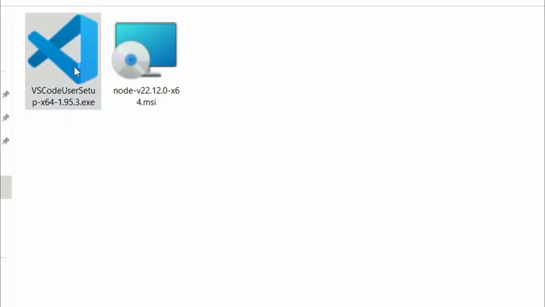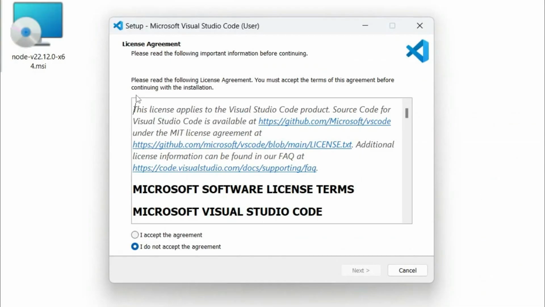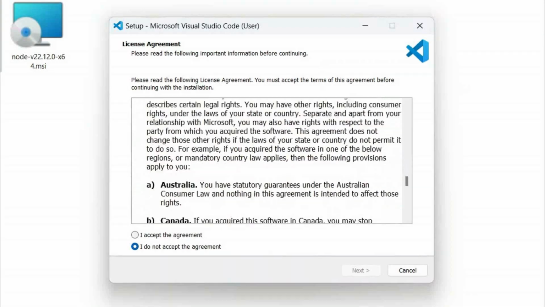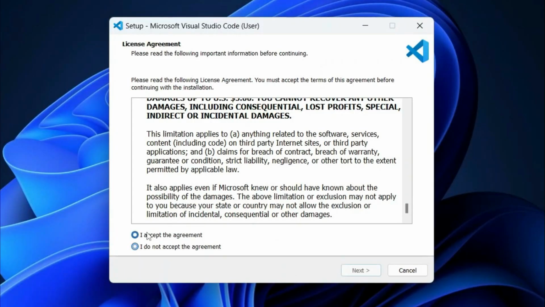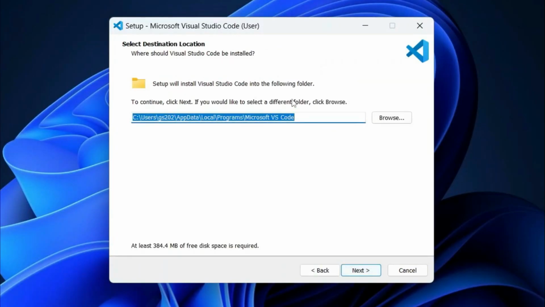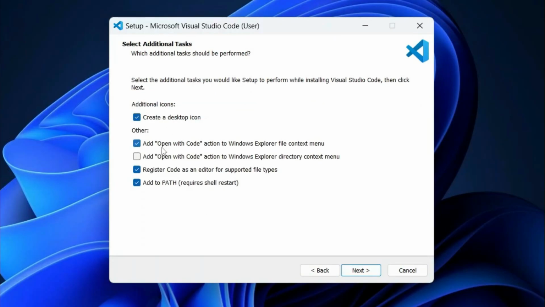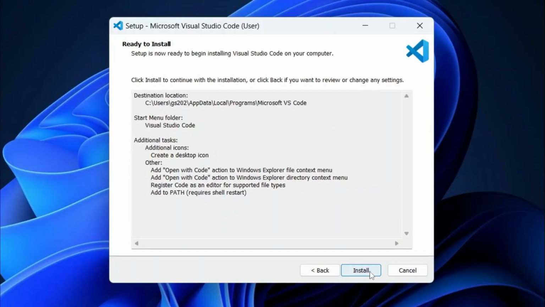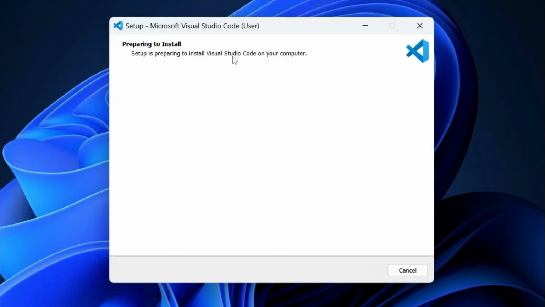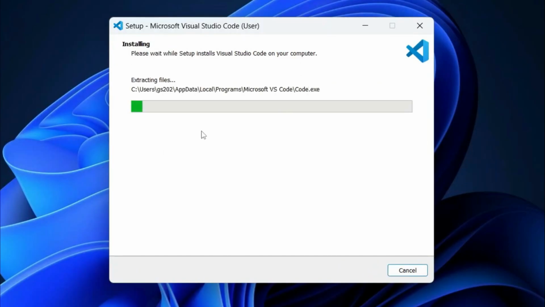Just simply double click on the installer for Visual Studio Code. So these are our license agreement. You need to accept the license agreement and click on next. This is where our Visual Studio Code is going to be installed. Everything is fine. Click on next. It's going to create a Visual Studio Code folder where it's going to install. Just keep it default. Click on next and check all these different options and click on next. So you see ready to be installed. Click on install. Immediately you will see that our installation is rightly started. So let's wait for a couple of minutes over here.